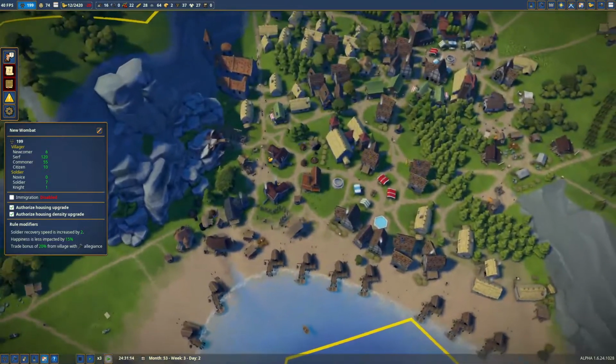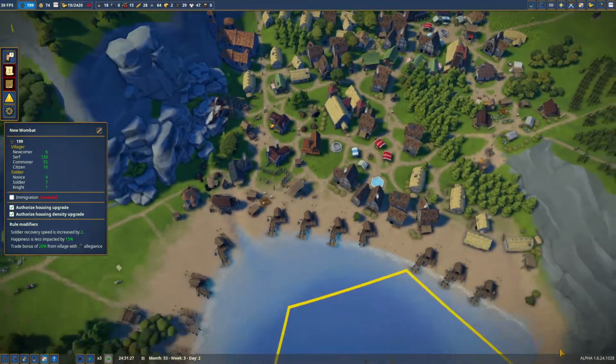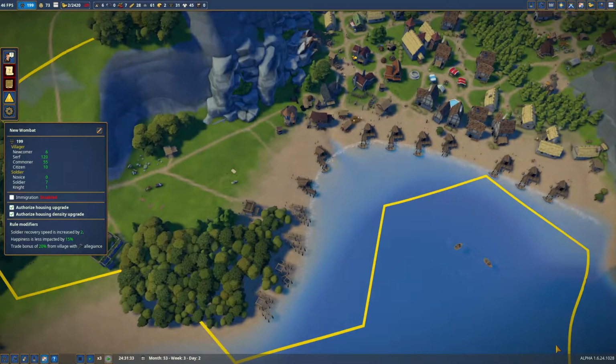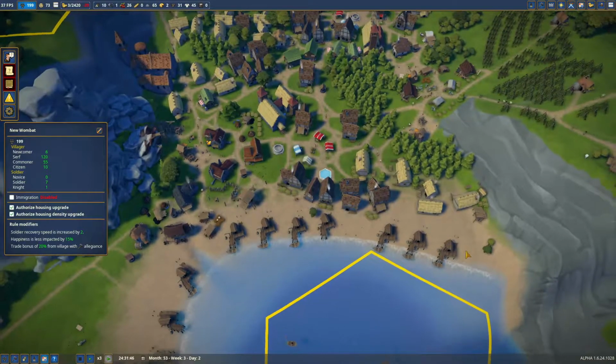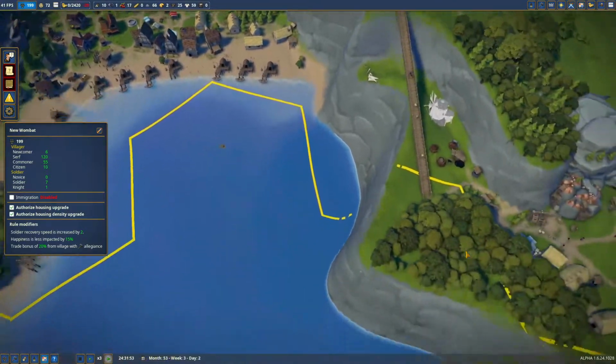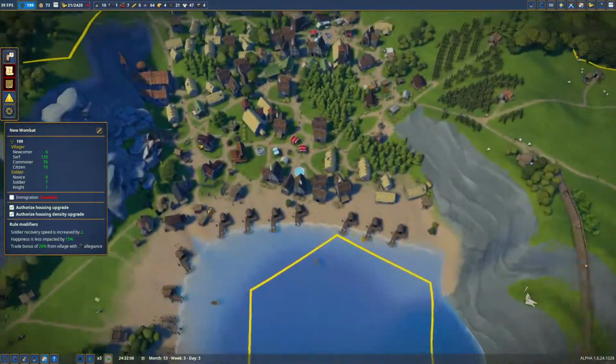I may need to build some more stuff elsewhere, like just another Lord's Manor, say in here, where it's just the tax collector. I think the more tax collectors you have, the faster they collect money as well. Maybe, I don't know. Let's see.